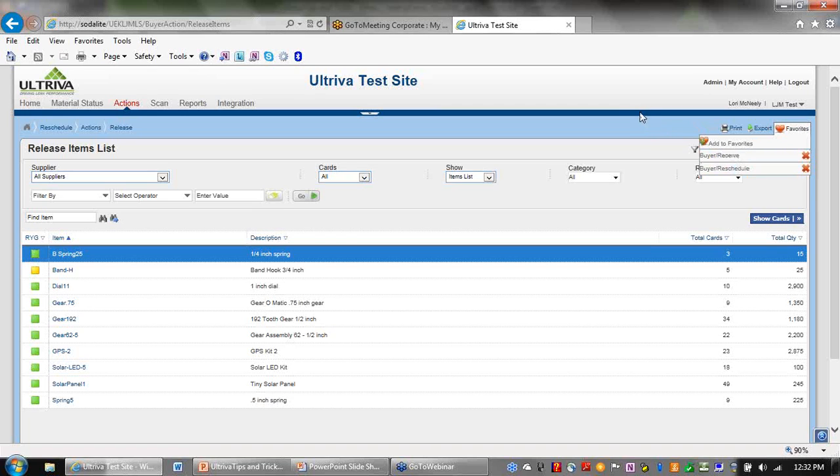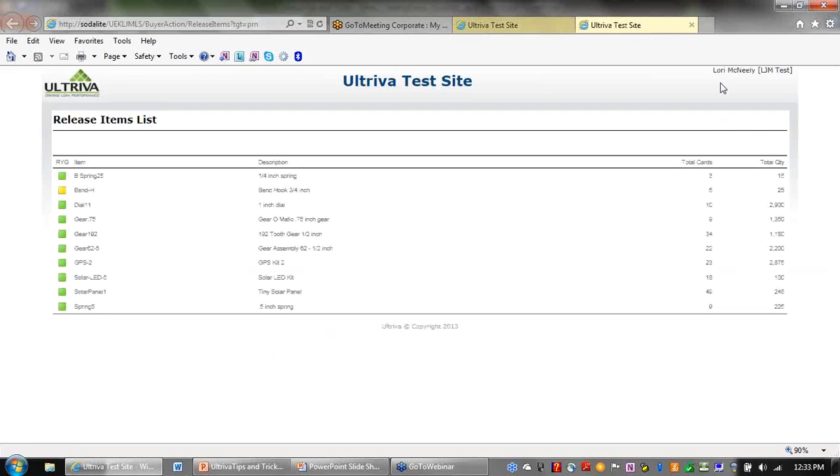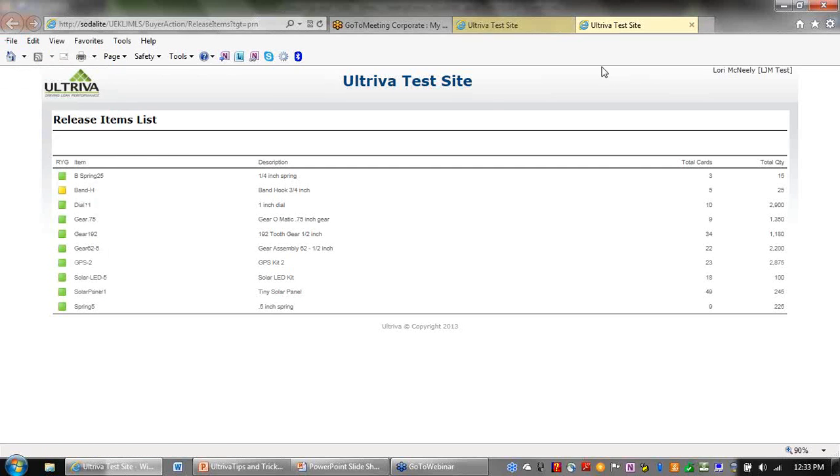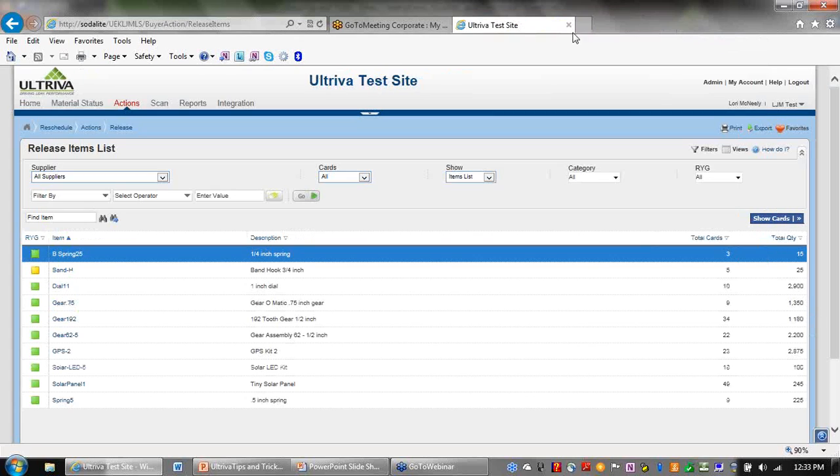Okay, Laurie, that's all I had at this moment. Okay, very good. And so, yes, if we were to choose print, it opens that up in a new tab, and then you just, within your browser, do file print. And as you can see, this is pretty much exactly what was on the screen over here.